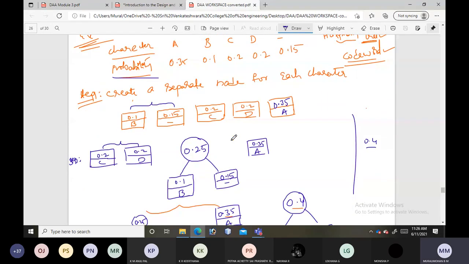Next, we identified the nodes with minimum probability. Here B has 0.1, underscore has 0.15, C has 0.2, D has 0.2, and A has 0.35. Out of these, 0.1 and 0.15 are minimum, so we build a tree for those nodes. When I add 0.1 and 0.15, we get 0.25.